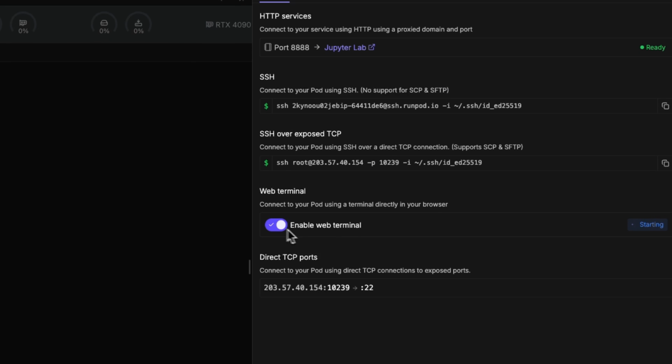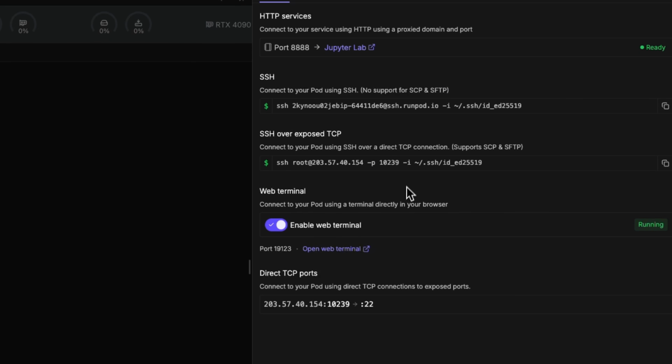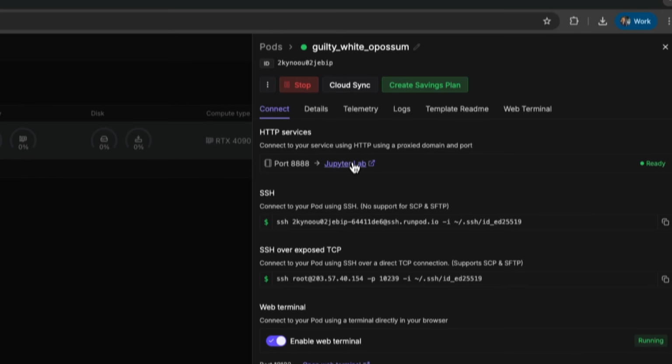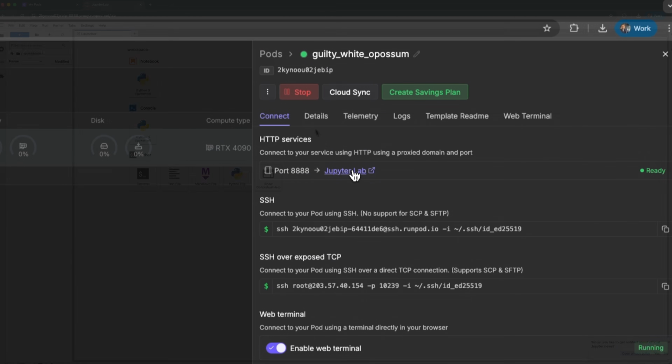RunPod gives us full freedom. Connect via SSH if you want, or use the web terminal like a real hacker. But for clarity and simplicity, we'll go with the easiest option, Jupyter Lab. One click and we're in.